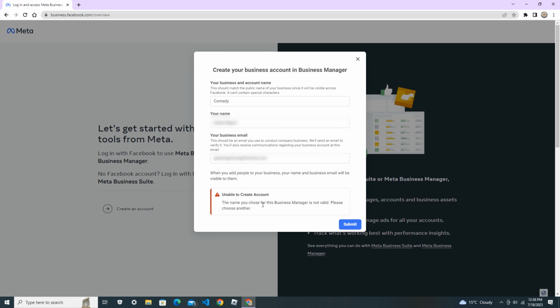Then it says please choose another. It said, unable to create account, the name you chose for this business manager is not valid. So let's change something else. Something like this, and then submit it.